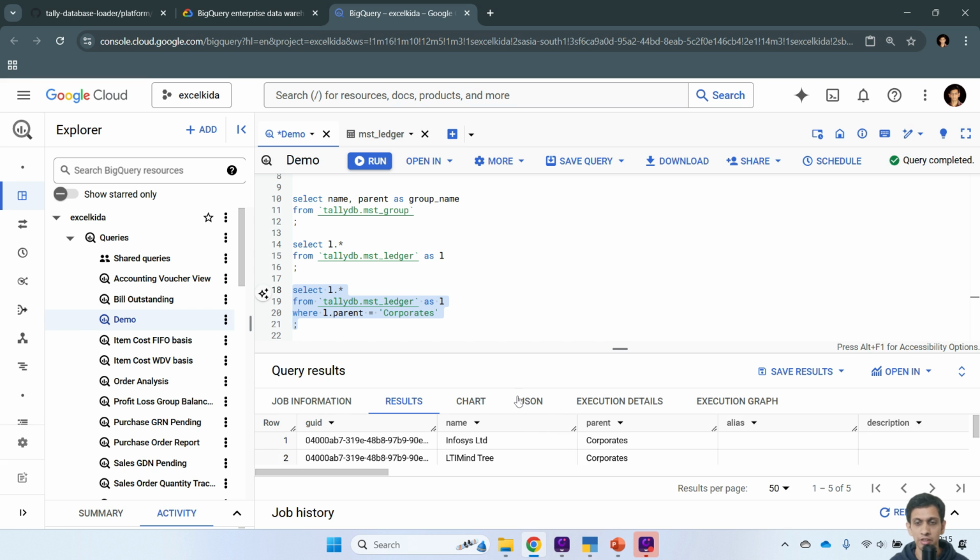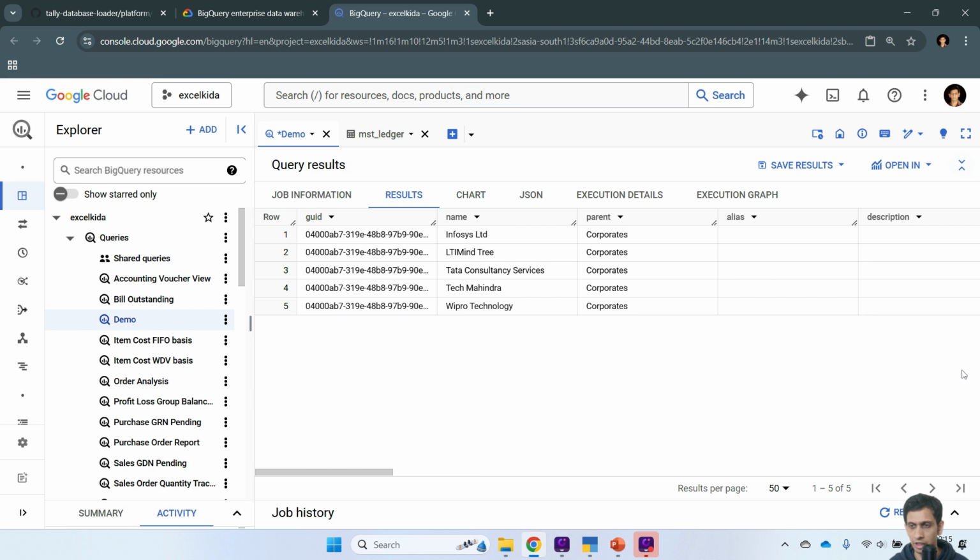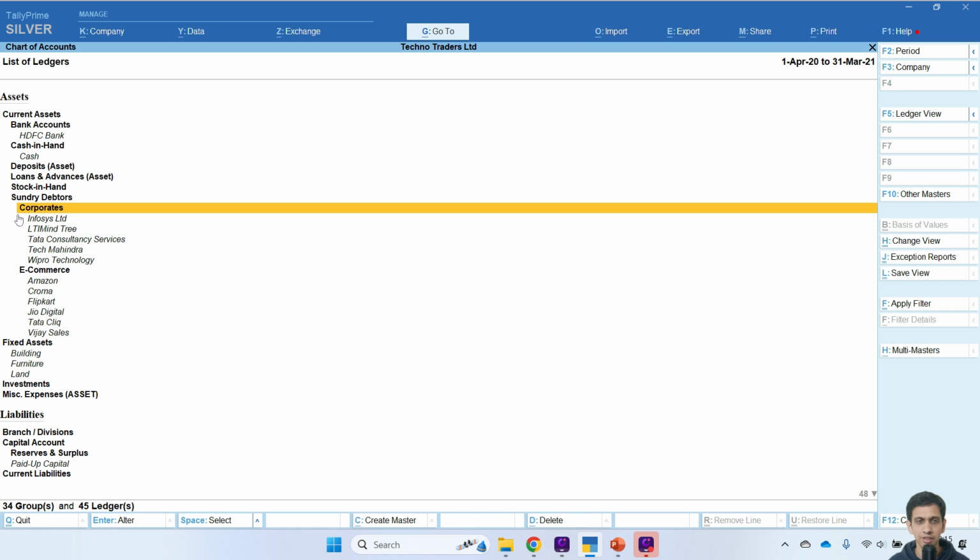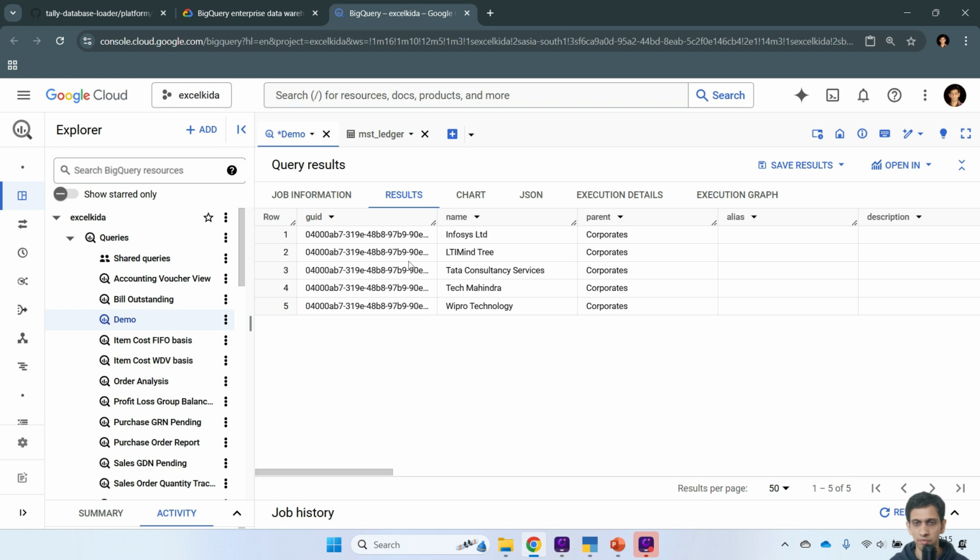Let's see if any result comes. Yes, we'll expand this. So we have 5 ledgers with parent or group as corporates. Let's verify this. Yes, 1, 2, 3, 4, 5, Infosys, LTI. So like this, you can apply a filter.